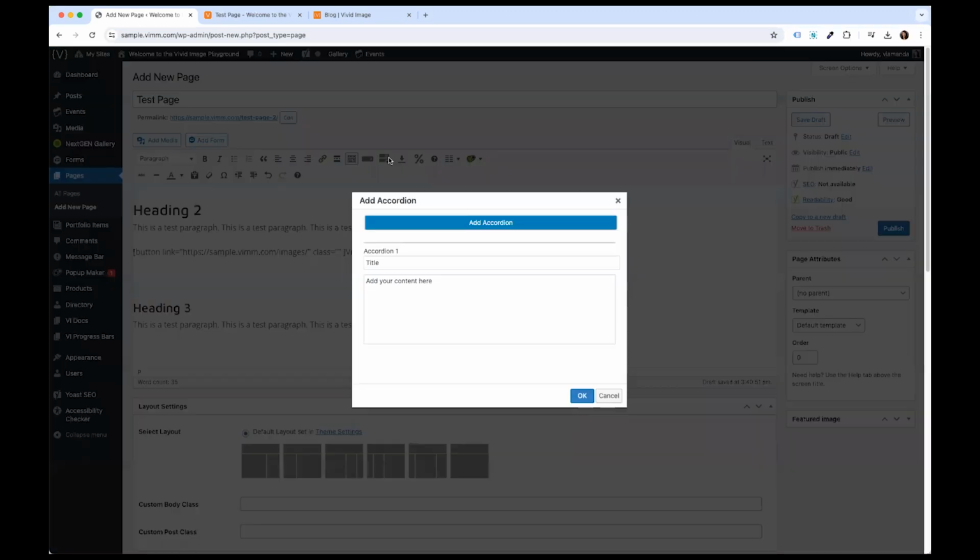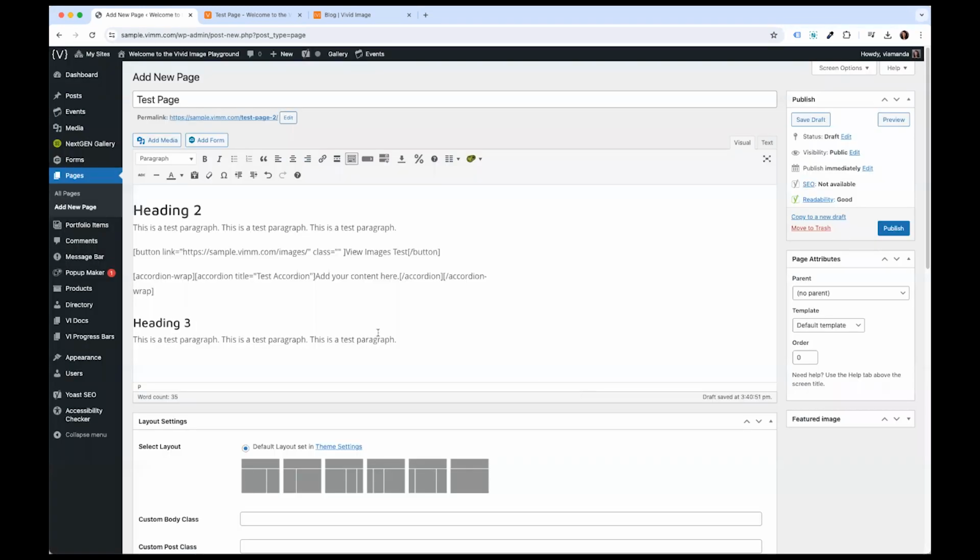If you click add an accordion, it's going to say title. This is the text that shows in the accordion. So I'm going to do test accordion. And then below that, it says add your content here. This is the text that's going to show when they click to open that accordion. I'm just going to leave it as this basic add your content here and click OK.